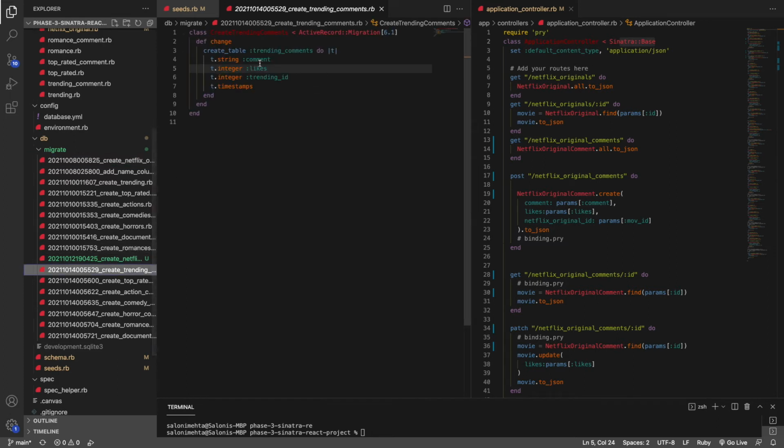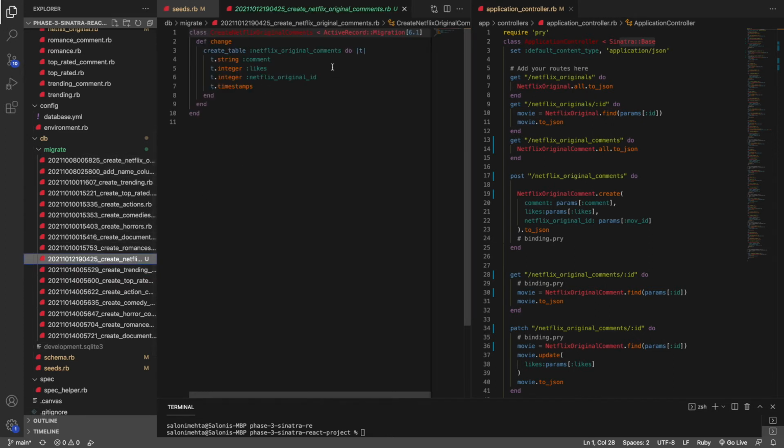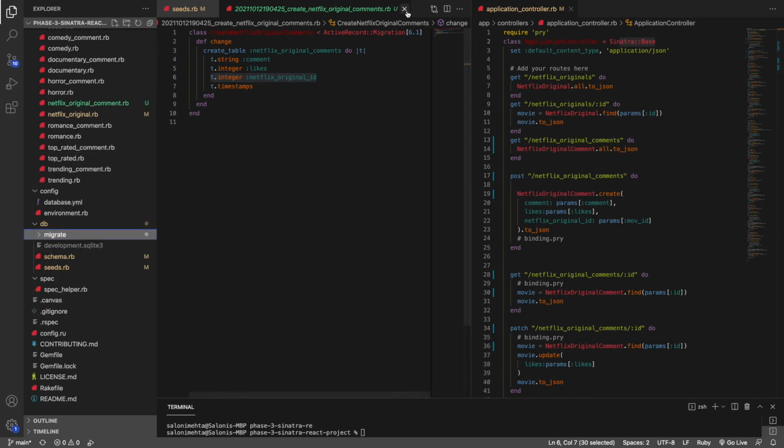And then we also have a comment. If there was a Netflix table, there's a corresponding Netflix comments table, which has a comment. It also has how many likes it has, and it has the foreign key, which connects it to its table. This foreign key is a very crucial thing in here, which is basically saying that this comment really belongs to the Netflix original table. So it's really cool.